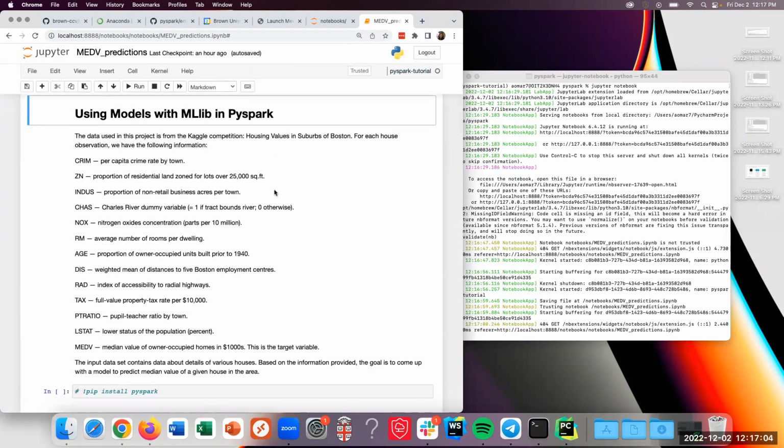The data used in this project is from a Kaggle competition, a very overused data set, I guess. A lot of you are probably familiar with it. It's housing values in the suburbs of Boston. Since we're not focusing on the machine learning part of this project, I'm just giving you a tutorial on how to use it.